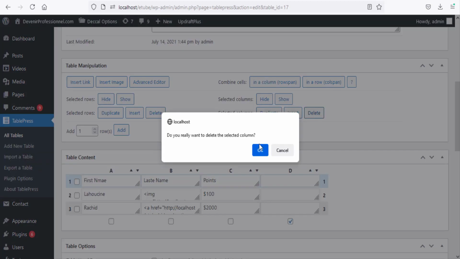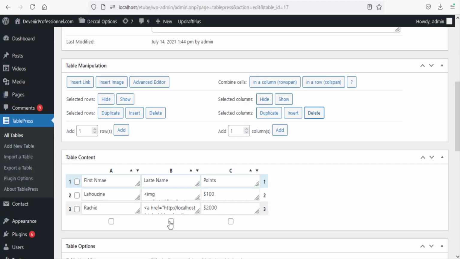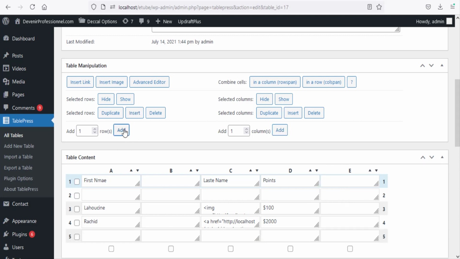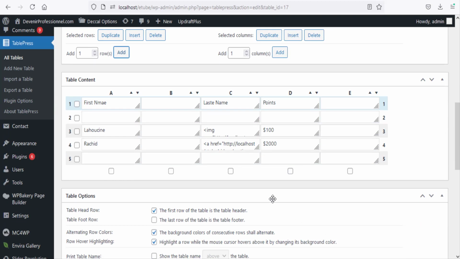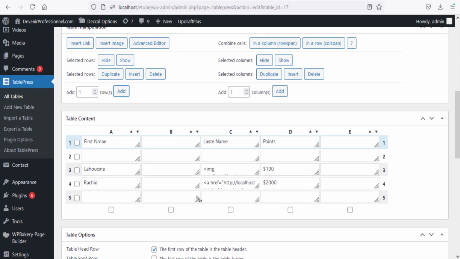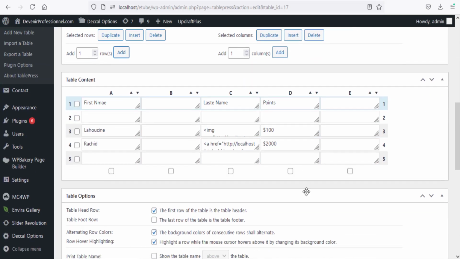Delete, I'm sorry. Click, for example, here, if you want to add another column, and click on insert. If you want to add a new row, click here and insert. But if you want to add another, for example, another column here, click on the add, see, another row. So you can edit your rows faster. You can hide or show something. You can duplicate if you want to use this information. So it's very easy to work with this.